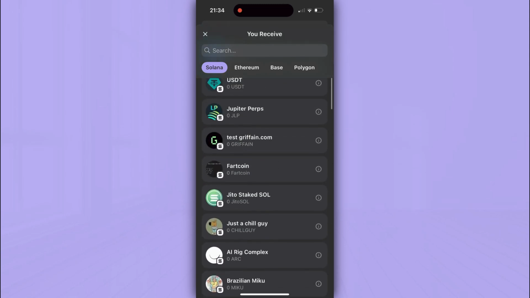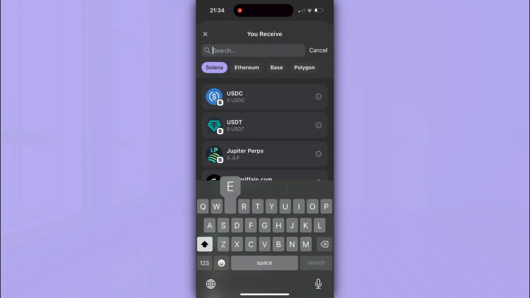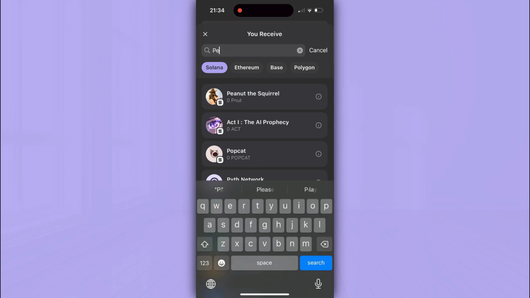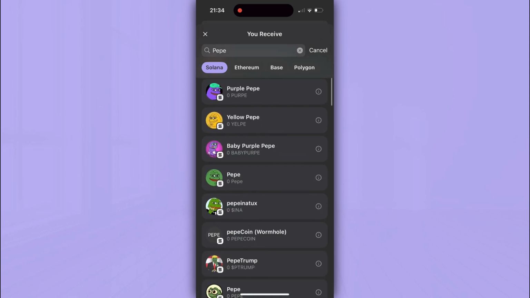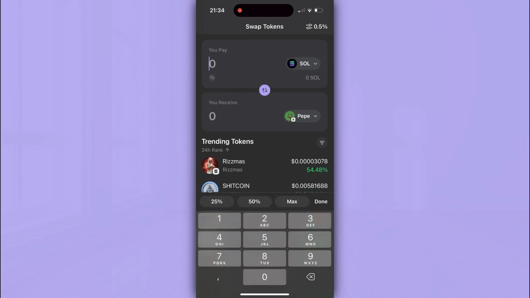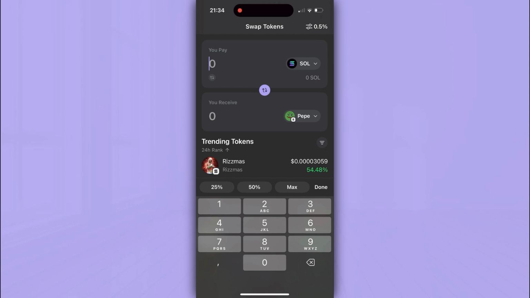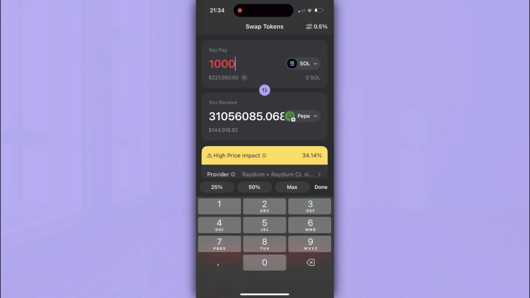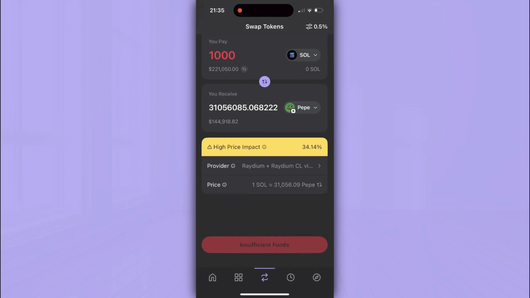Let's say I want to buy Pepe, so I just type the name of the meme coin in the search bar and select it. After we have chosen the meme coin we want to buy, we just have to specify the amount of Solana we're going to spend. Once you've done this, you are already able to click on the buy button and exchange a certain amount of Solana for any meme coin.